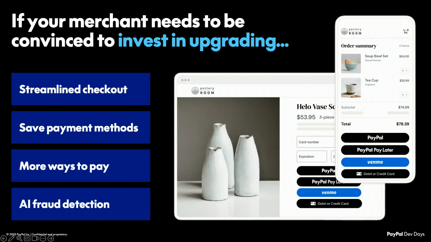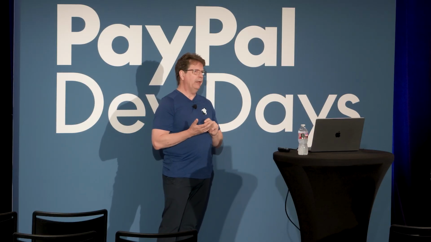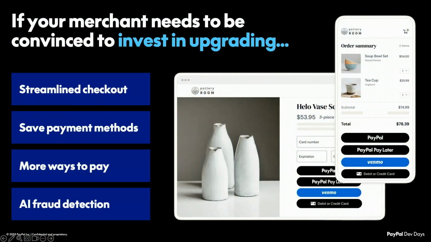There are many more ways to pay. So you're going to be able to add Venmo, Buy Now, Pay Later, credit and debit card, Apple Pay, Google Pay, and many foreign payment methods as well. And finally, our AI-based fraud detection will monitor all your transactions and give your merchant peace of mind. Many benefits. Now's the time to be upgrading.